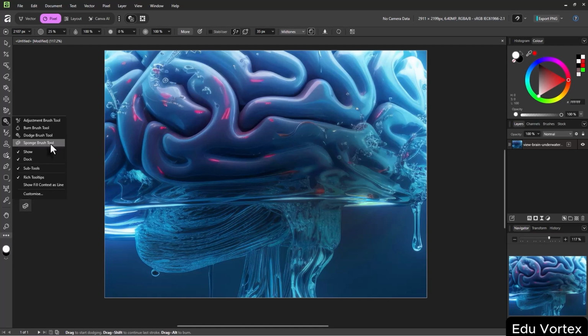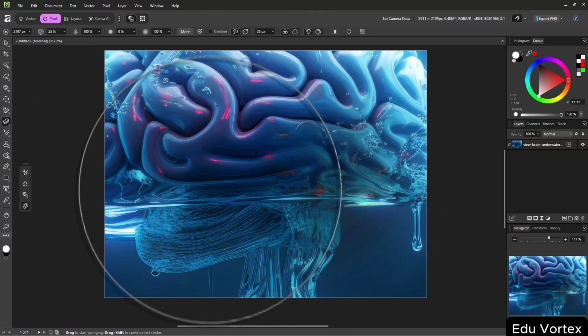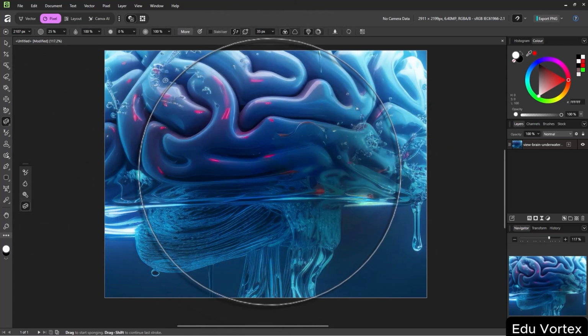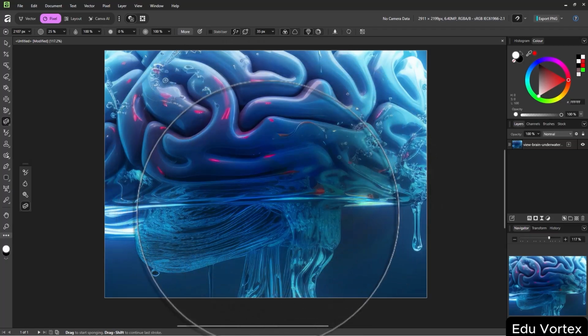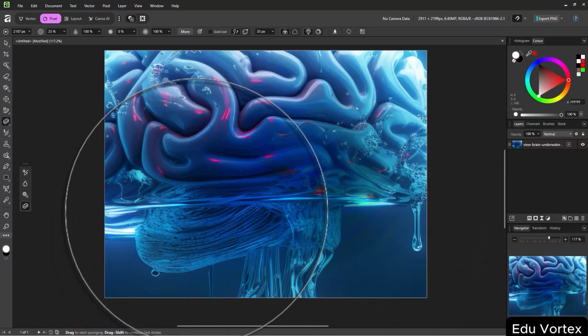Next one is the sponge tool. The sponge tool works exactly like a sponge, as it used to work in Photoshop. It gives you a sponge-like effect. Wherever I'm clicking, it is giving a sponge effect.